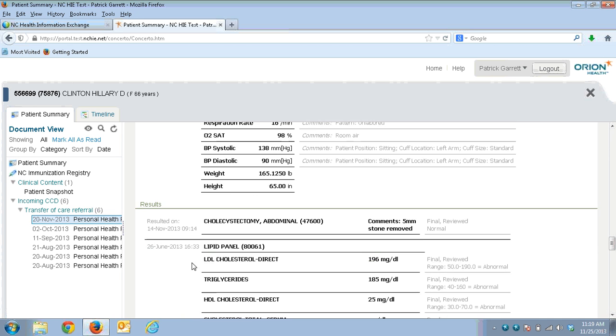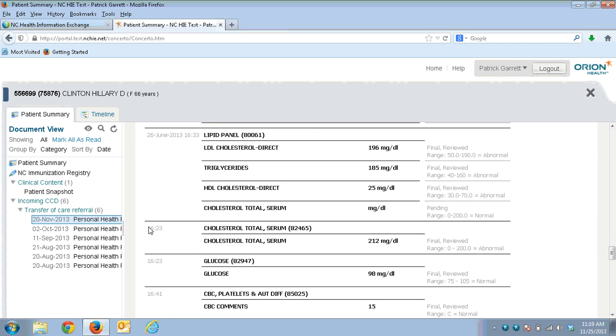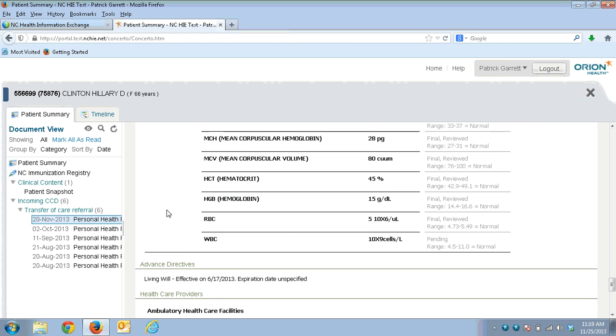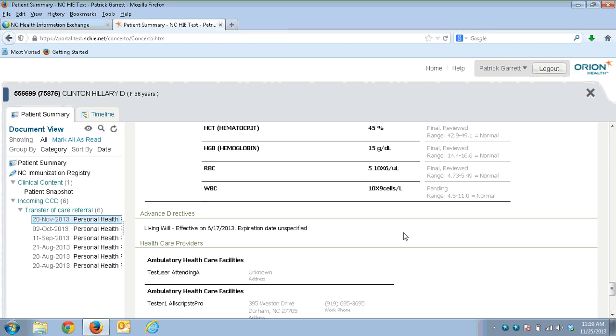We also display any lab results, advanced directives, and the healthcare providers. This is a read-only document and cannot be downloaded or sent via Direct.